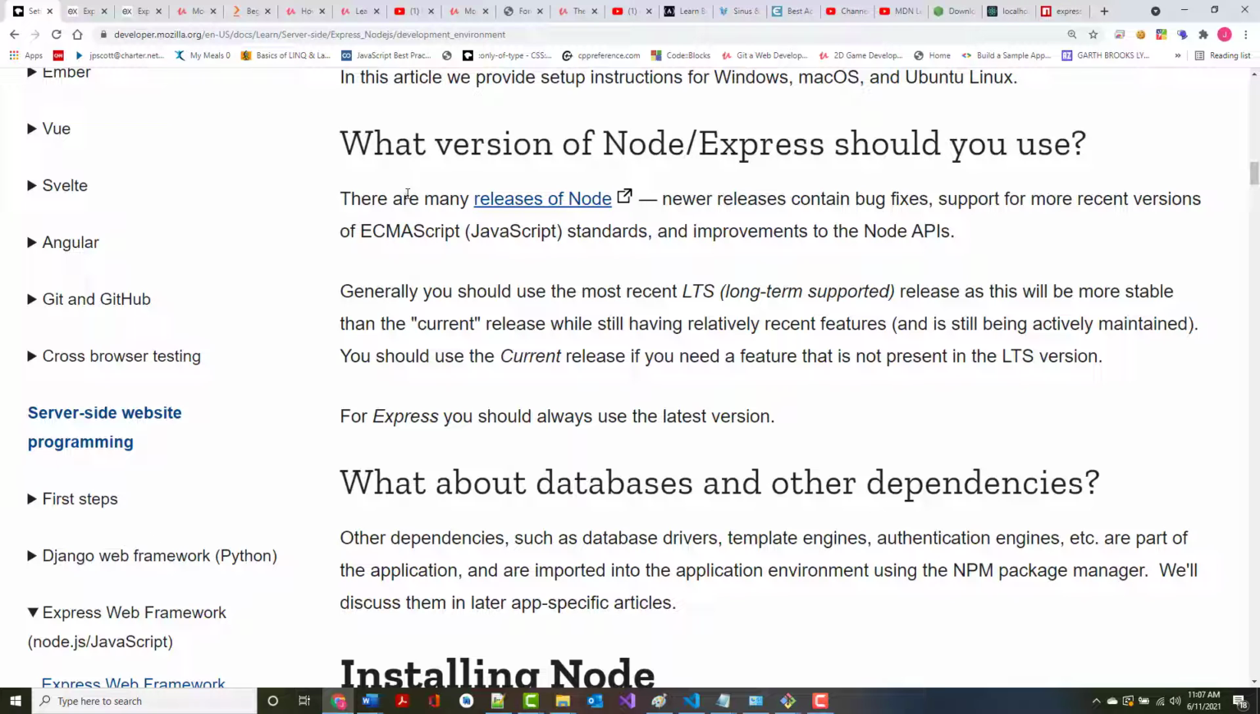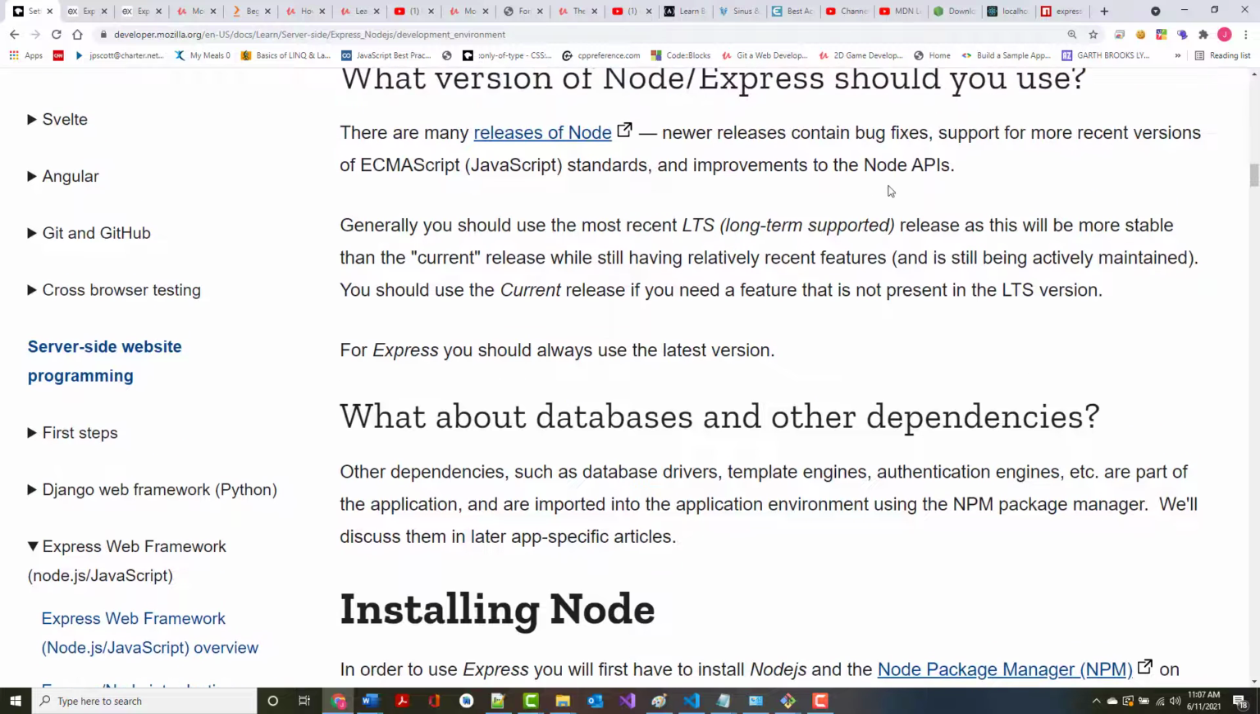Now, as far as I'm concerned, we're just going to cover anything in here on Windows. There are many releases of Node. Newer releases contain bug fixes, etc. Generally, you want the most recent LTS, long-term support release, and not the current release.